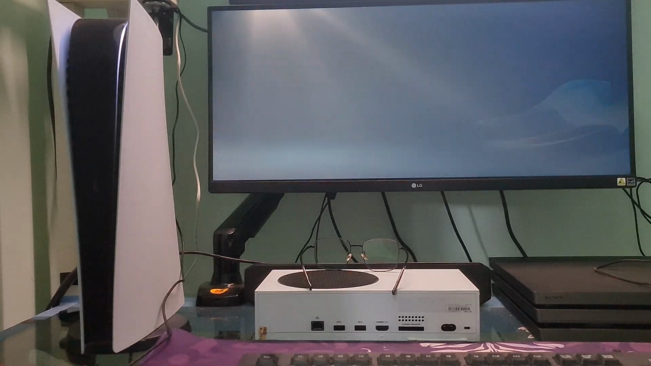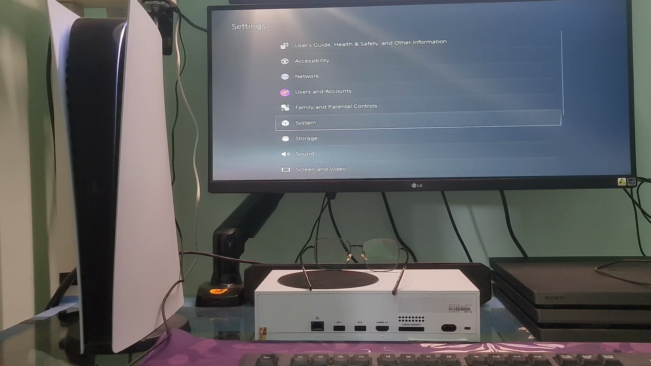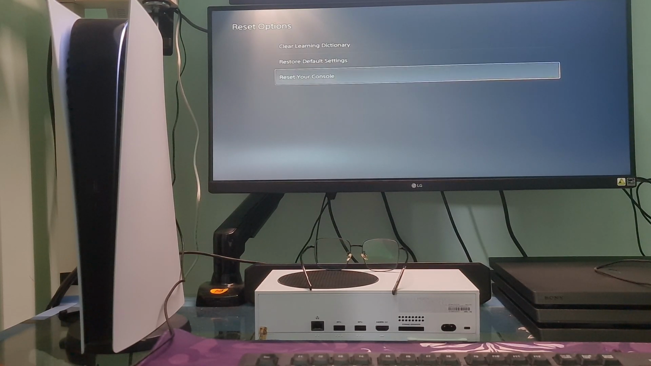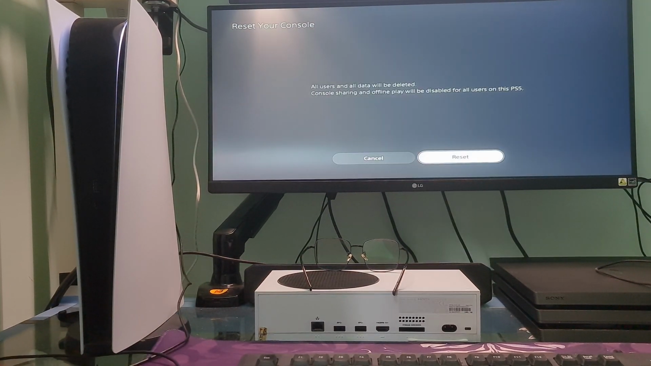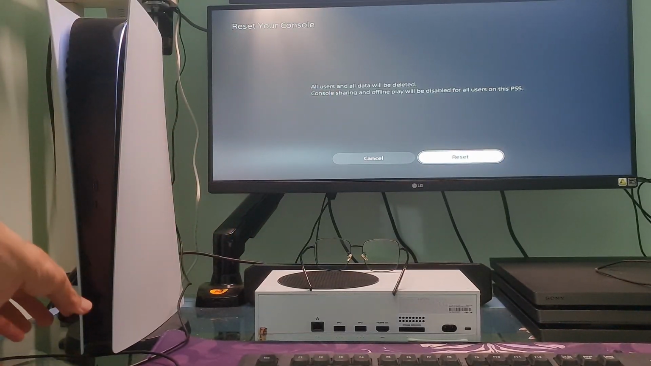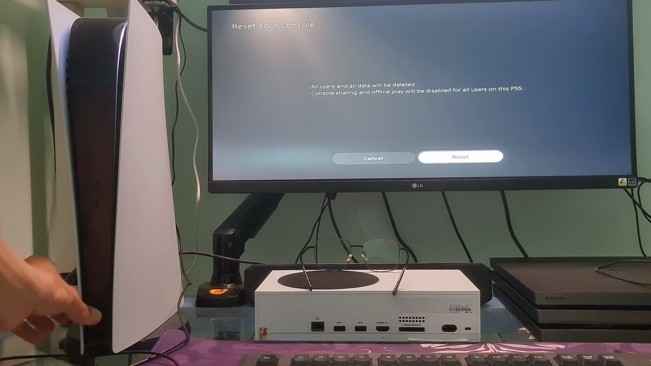Finally, reset PS5, reinstall system software. Just go to Settings. Go to System. Select System Software. Go to Reset Options. Select Reset your console. In case the console doesn't start correctly, start your PS5 console in safe mode and select Reset PS5, reinstall system software.